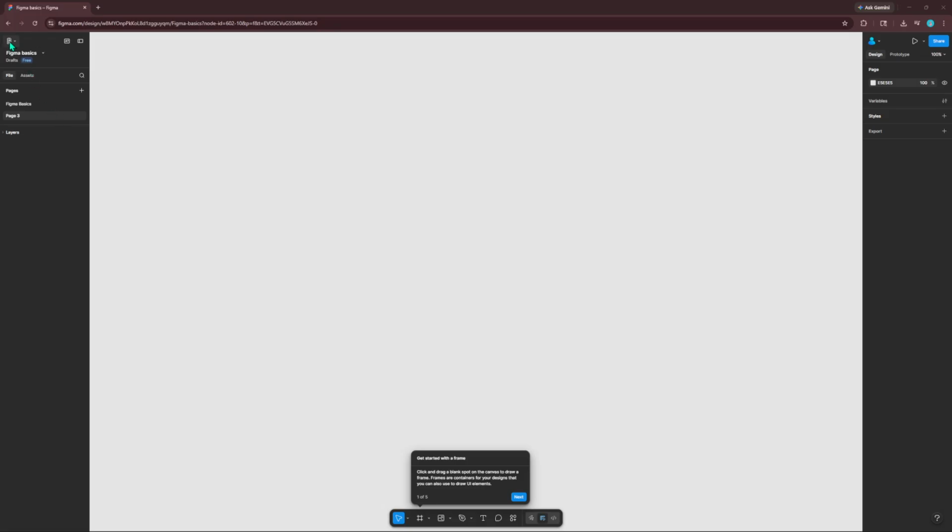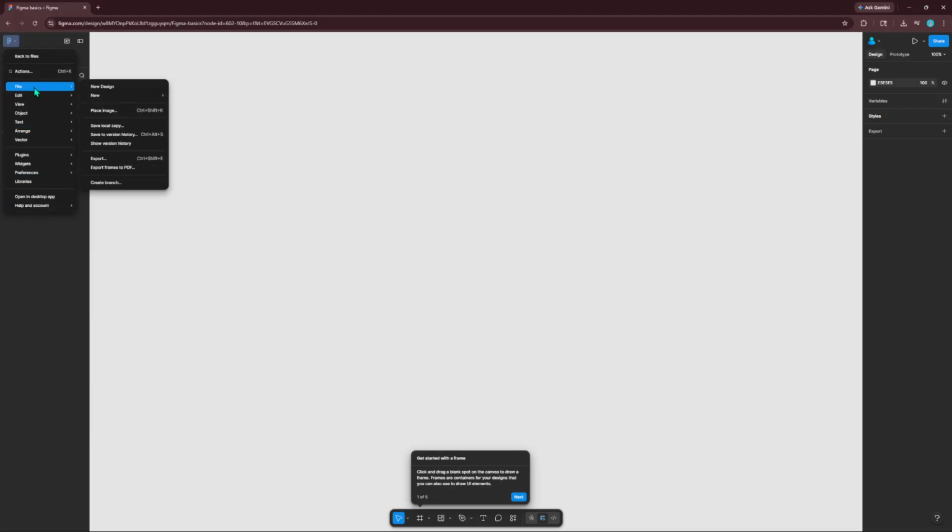Next, head over to the top right corner of your screen and click on the main menu. This menu gives you access to various file options and settings. From here, select File. This is where you can manage your project files, from opening new ones to saving your progress. Once you've clicked on File, look for the Place Image option.